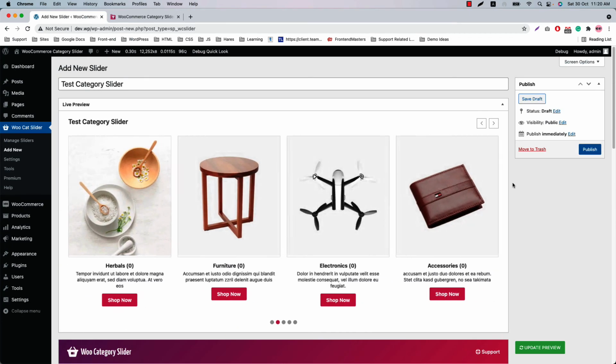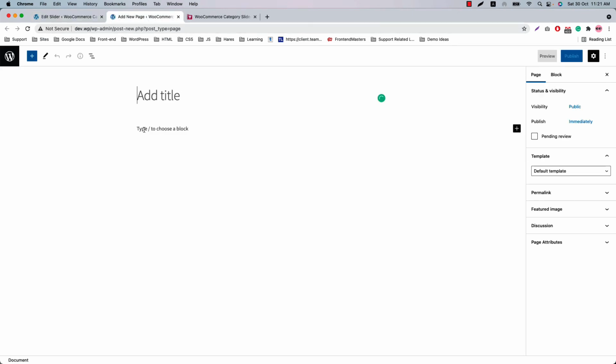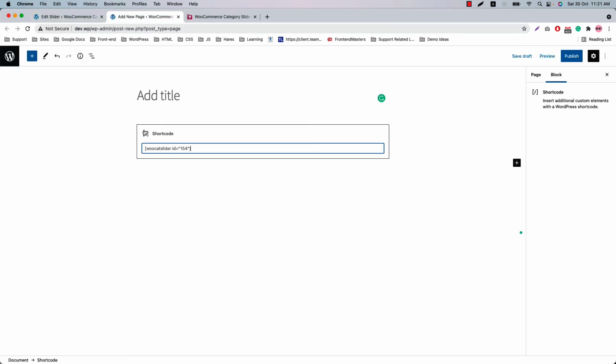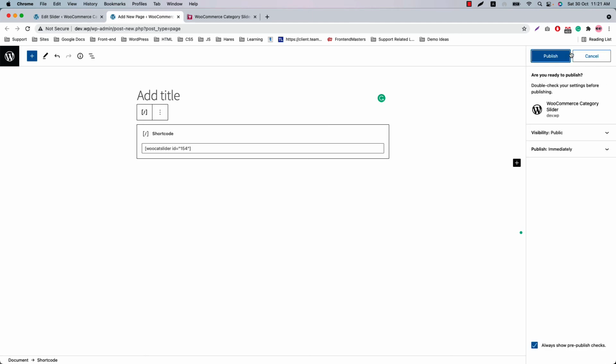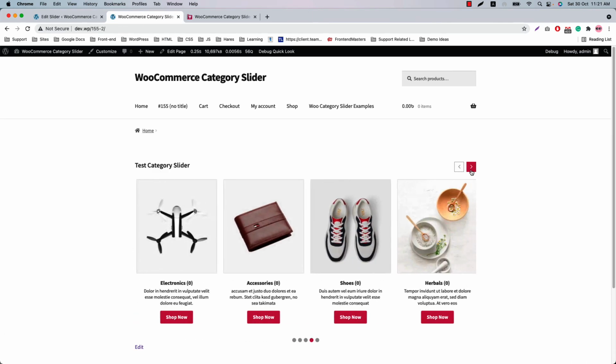Now let's publish the shortcode, copy the shortcode ID from here and go to a page where you want to display it. Insert the shortcode in a text code or shortcode block, publish the page and view it. So this is how the category slider looks initially.